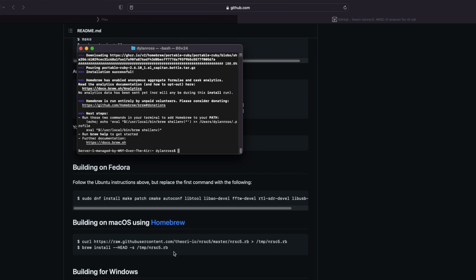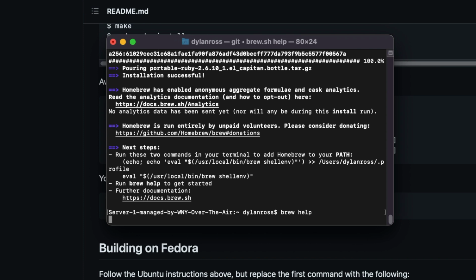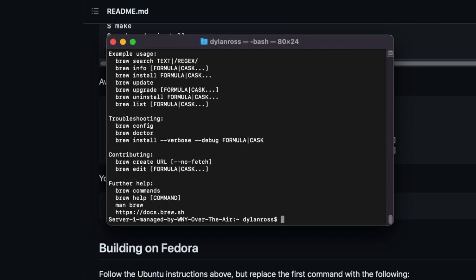Once Homebrew has downloaded, verify that Homebrew is successfully on your Mac by typing in brew help in Terminal and click Return. If you receive an error message saying Command not found, restart Terminal and try it again.